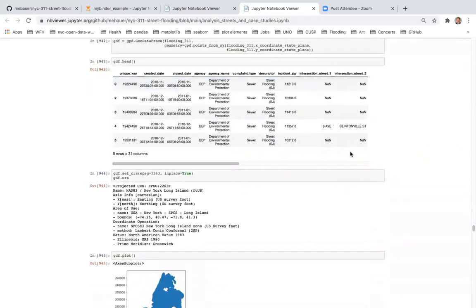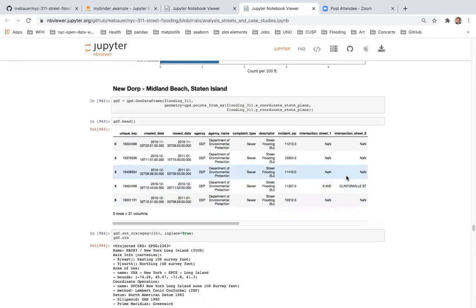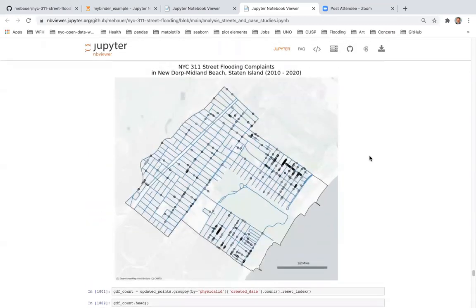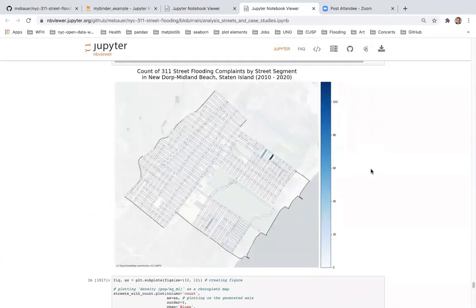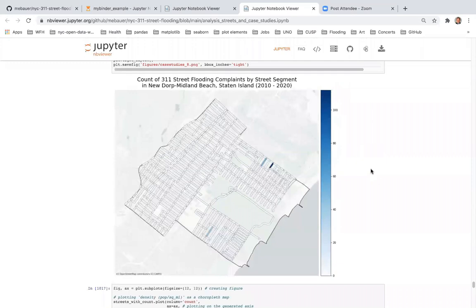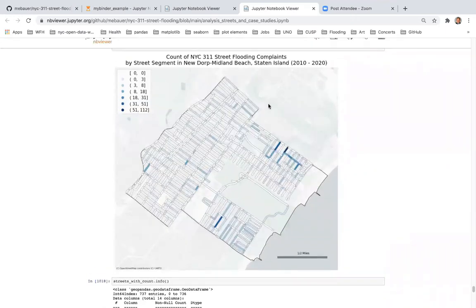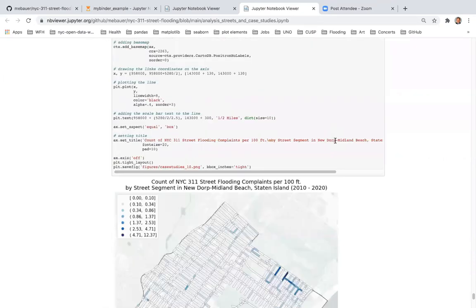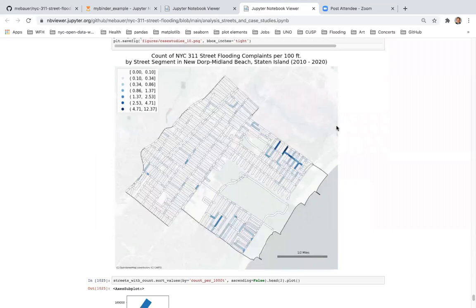And then for the final case study, Midland Beach, Staten Island. This is just a point map of the street flooding complaints. Again, you can see here something that's interesting with this plot is that there's one street, I assume it's Grimsby Street, that is just dominating this area. This is a choropleth map that has just been differently binned, okay? And this is just normalized by 100 feet.